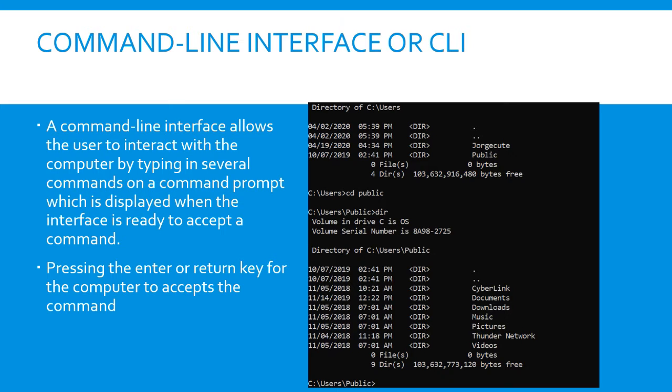You type the command, and then after typing the command, you press the enter key or the return key in order for the computer to accept your command. So you'll have to follow the syntax of the command. If you do not know the syntax, the computer would not be able to understand your command. So you'll have to follow the right syntax of each command.